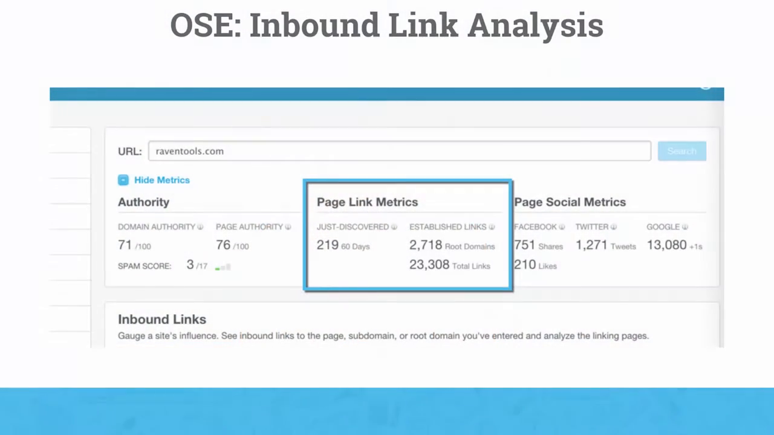So after you run it for a competitor, here I have Raven Tools, because they provide another tool in the industry. I have the domain authority and the page authority of their homepage. I can see their spam score, which is a 3 out of 17, which is in the green. They're good to go. I can see that they have 219 just-discovered links in the past 60 days. Those are all the link metrics that are pulled from Bitly tracking data. So any of those new updated links that are coming in, new content that's being shared across the web with the Bitly shortcut in it.